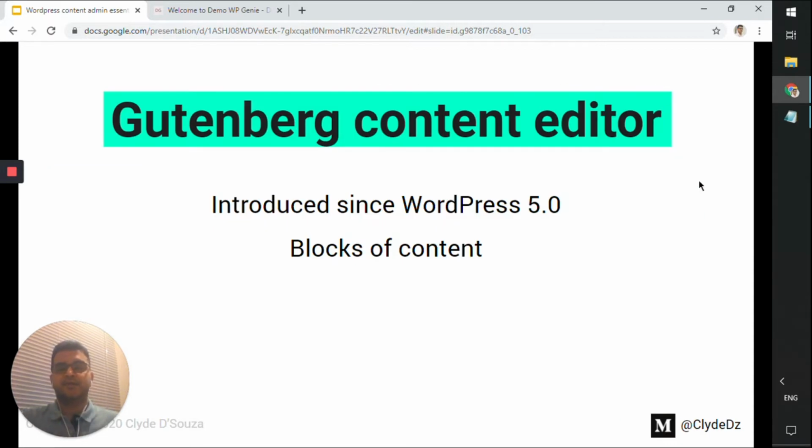Now, the topic that we'll be covering today is the Gutenberg Content Editor. This was introduced in WordPress 5.0, and what it really is, is blocks of content. It allows the editor to edit content as individual blocks rather than just one whole rich text format editor. If you compare this new editor with the classic WordPress editor, you will instantly find the difference.